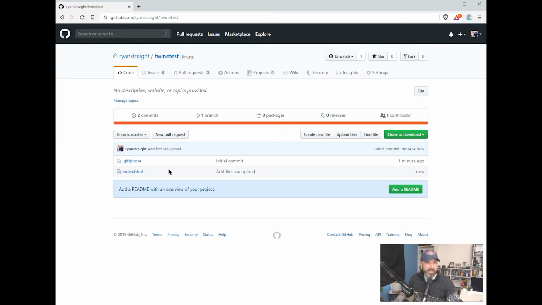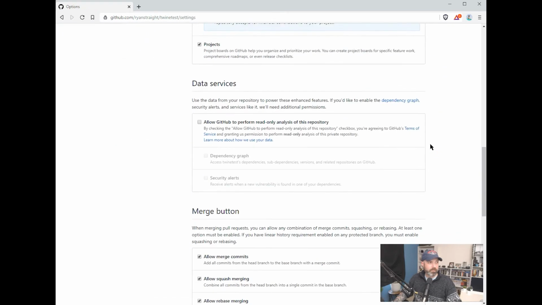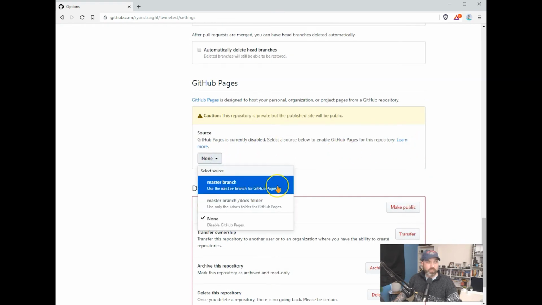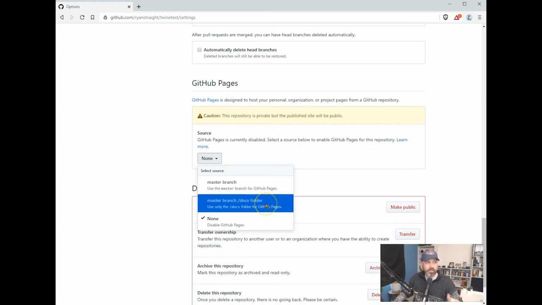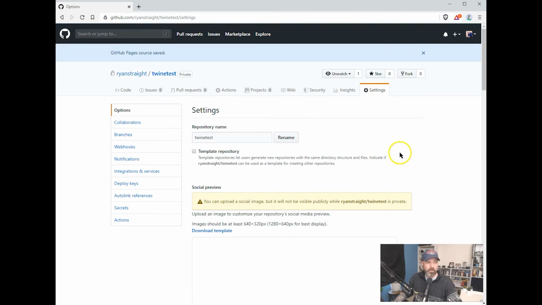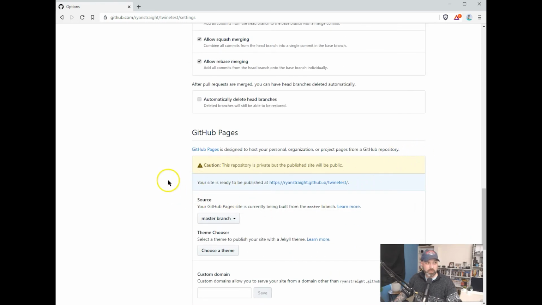Now, it doesn't mean that you can access it from the internet yet though. So what you have to do at this point is go to settings, and then scroll all the way down to where it says GitHub Pages. Now, you want to choose master branch, because that's where all your stuff is. You can choose to put it in a /docs folder if you want, but for this, I think master is probably okay. Once you choose master, it's going to take you right back up to the top. That's okay, but you can scroll down and see that it is ready to be published.